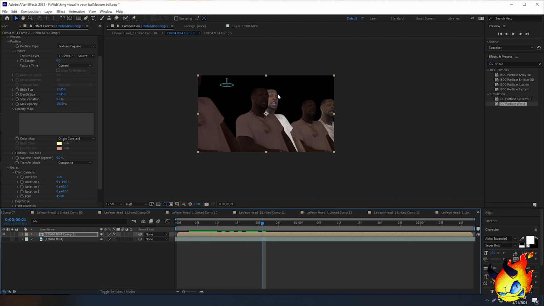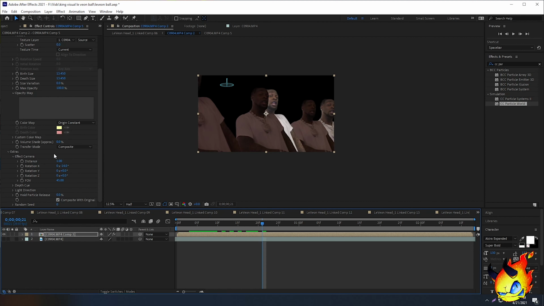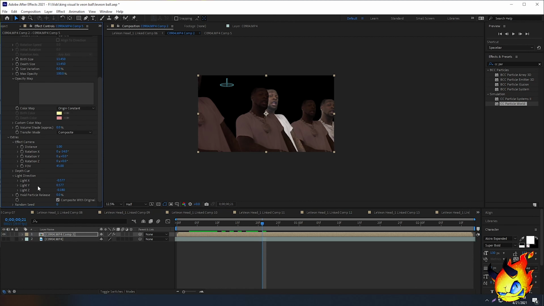You can see this guy is closer to our original, and these guys are not in the same realm. Well, that's because we need to go back to the extras tab, light direction, and change the light direction to match this specific particle type. And now here's the con with this one. It's very hard to get the exact lighting to fix this.